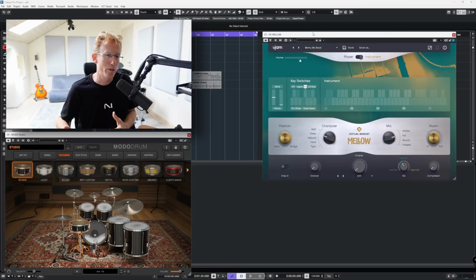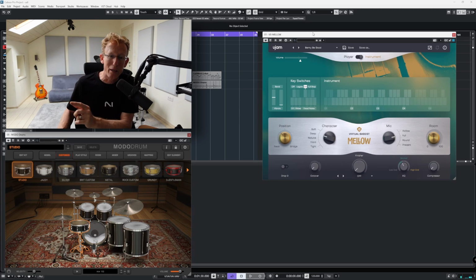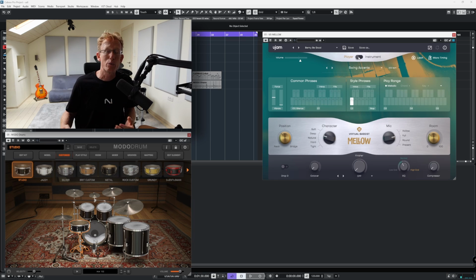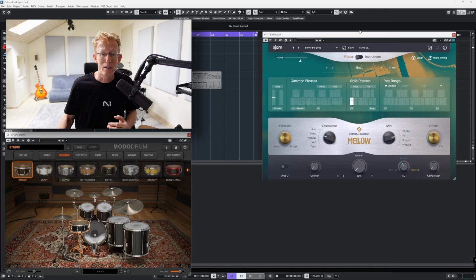So this is Mellow by UJAM, and it's a very similar user interface to other instruments that they have, where you have a choice between player and instrument. So right now we're on instrument, meaning I'm going to be playing the instrument. But if we go into player mode, then we have baked in phrases. We have these styles right here, and I can just change that. And this will change the phrases where you see these key switches right here from C2 onwards. And they get more complex as you go to the right.